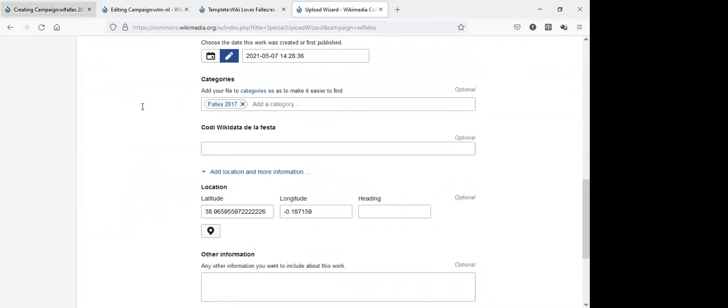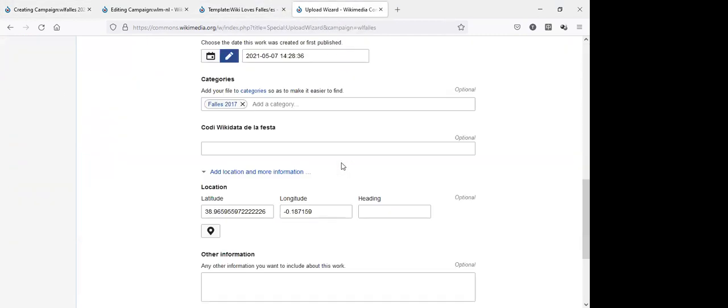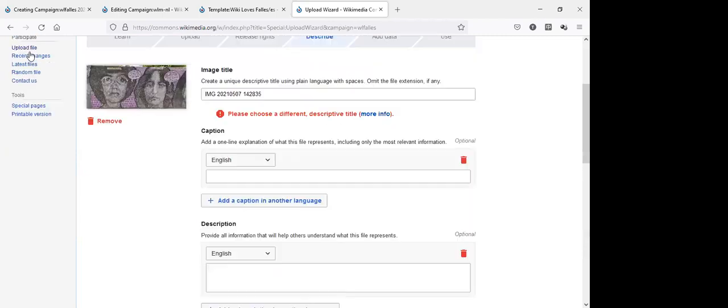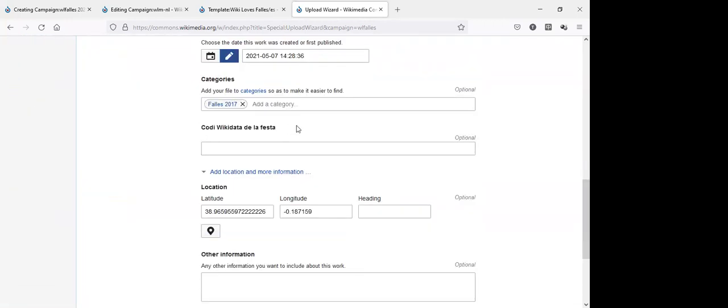And what happens here is in fields, I added a field with a label, and this label is Código Wikidata de la Festa, or Wikidata code of the celebration. Why? Because the festivals are held in about 60 different towns, and each of the festivals is celebrated in different towns, so each town has a different Wikidata code. So this is the very same upload wizard as Wikimedia Commons normally is, but here we have the option to add new fields. Sorry, because today I'm not very skillful with the language.